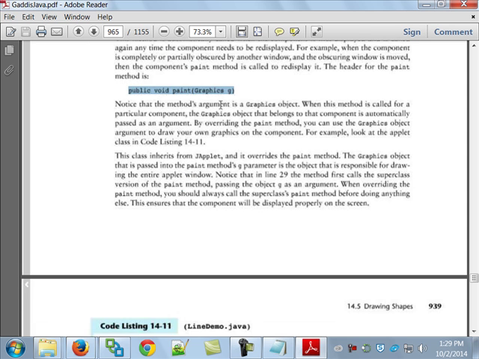It says, notice that the method's argument is a graphics object, and you see that here. When this method is called for a component, the graphics object that belongs to the component is automatically passed as an argument. By you overriding the paint method, you can have paint do what you want it to do. And we're going to look at that under the guise of that thermometer app in just a minute. Okay.